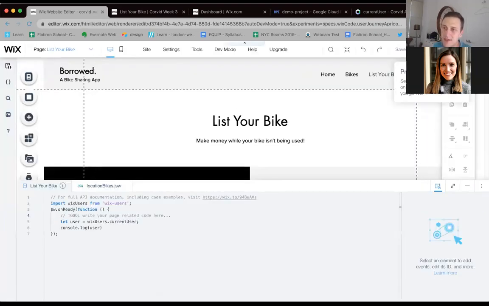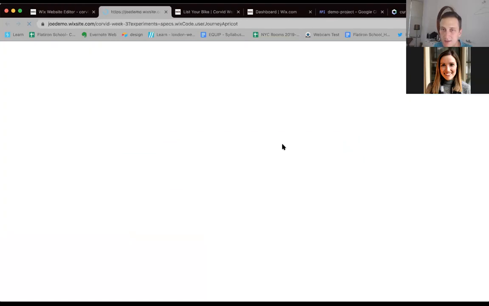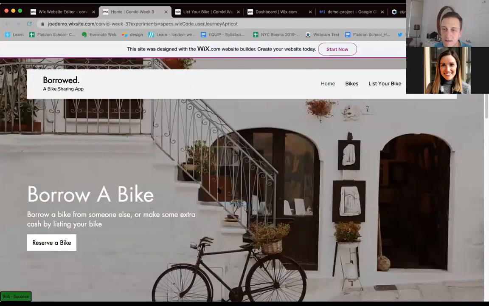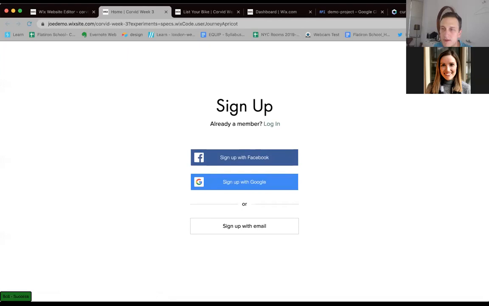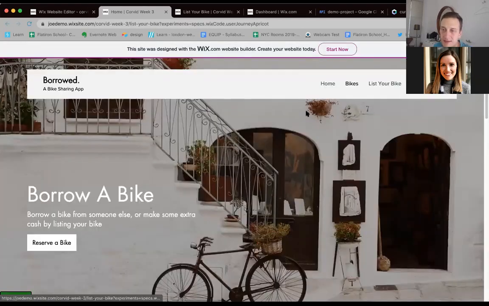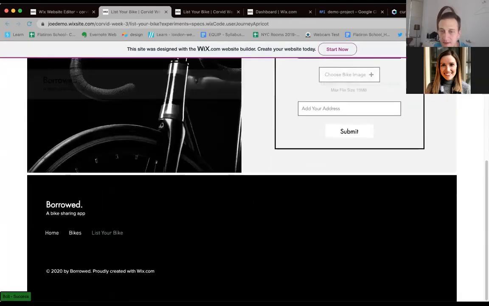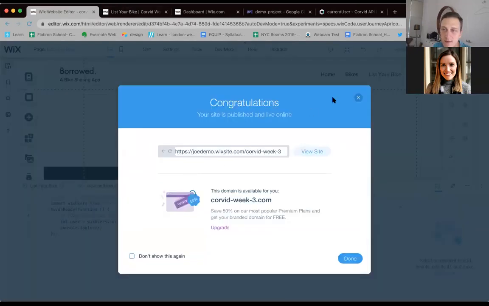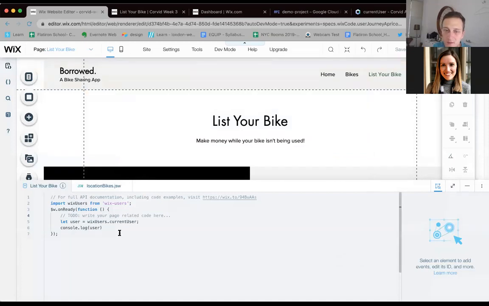I'm going to go to publish. Let's see what it looks like if I'm not logged in. So I'm going to view the site. I can't log in. Actually, it's easier to deal with this, just preview. We'll just do it within preview. So we have our current user already done.